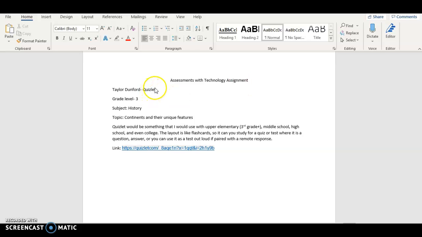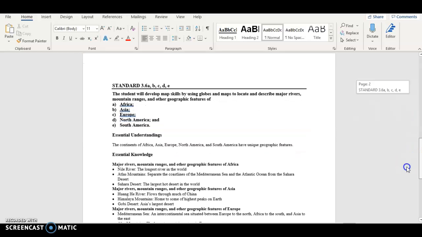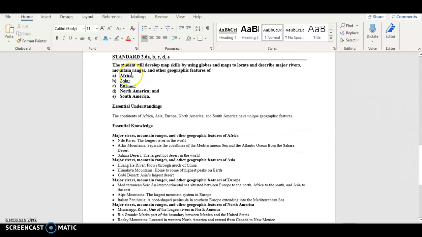So I had a Quizlet and I chose to do 3rd grade history, and the topic was rivers, mountains, and their unique features. The SOL that I chose to go by is right here, and it says, the student will develop map skills by using globes and maps to locate and describe major rivers, mountain ranges, and other geographic features of Africa, Asia, Europe, North America, and South America.